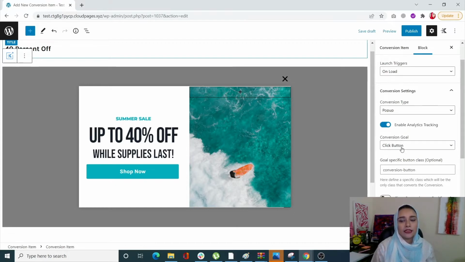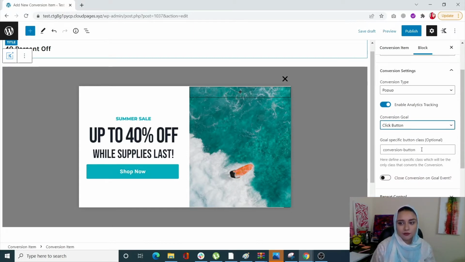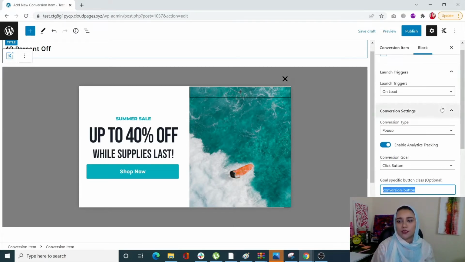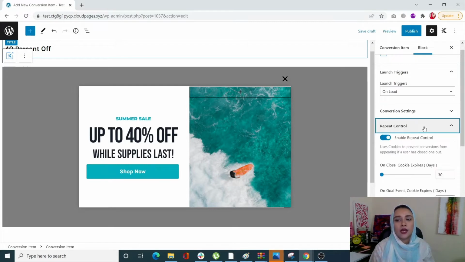Next would be the click button. So with pop-up, I want a click button, or I can even have a submit form. So right now this is a click button, but I can also have a form over here. I'll just stick to the click button. And with this button, I can have a goal specific button class. So I can even have conversion button. I can also have a get registered button, whichever one is okay with me. So once I'm happy with that, next is repeat control.